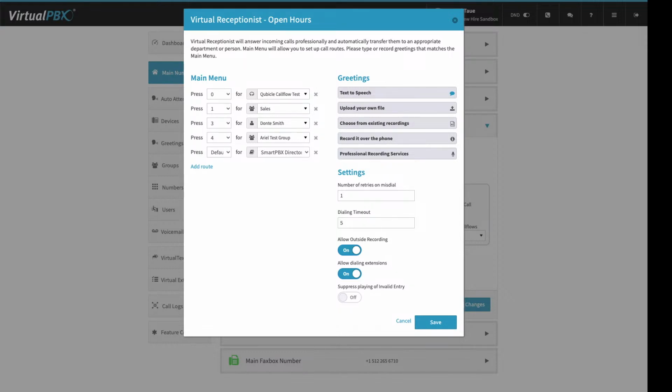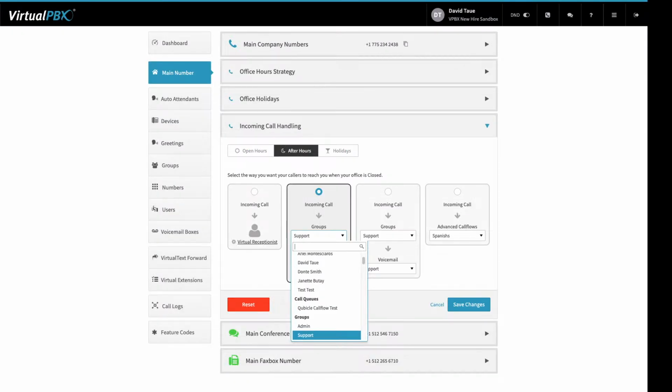under Incoming Call Handling. Now, the second option is the live operator answer. So this first pull down, something on your system, typically a user or a group, could be a call queue, could be a device. The idea is you're trying to give someone a chance to answer the call first. If they can't, then the call is sent to the virtual receptionist. And this is my after hours virtual receptionist, so I have fewer menu options and I have a different greeting. But beyond that, same general parameters.